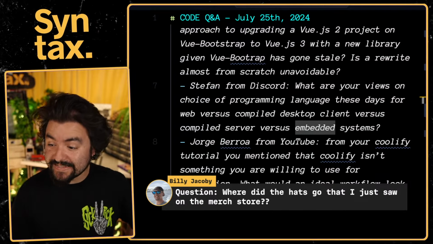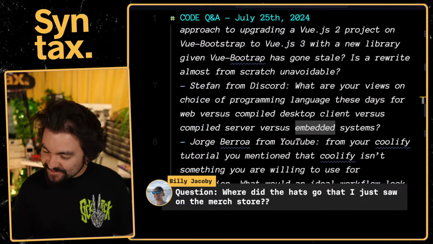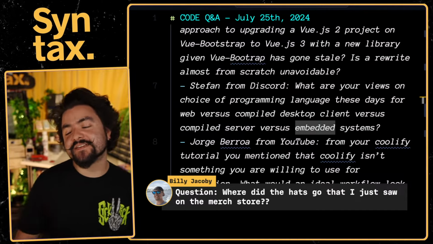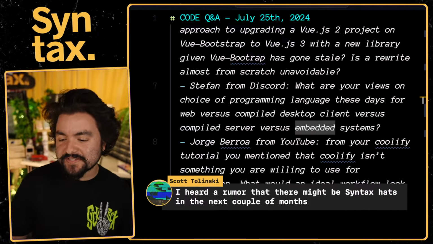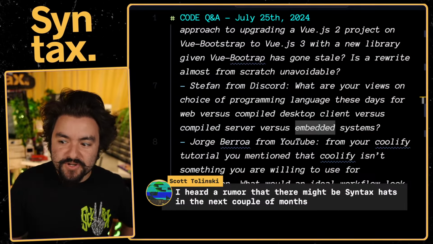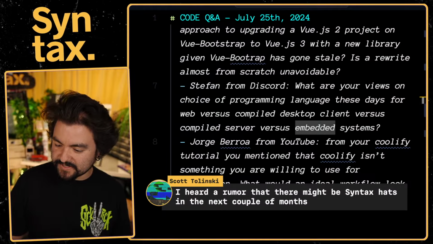Jacoby asks, where did the hats go that I saw in the merch store? I don't think they're for sale yet. Yeah. So you might have seen the tweet that Wes Boss posted, and some hats were going to production, but I don't think they're in the store just yet.